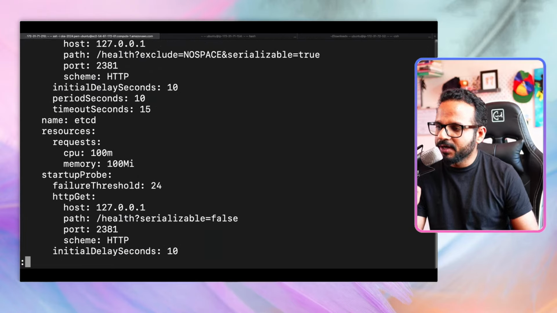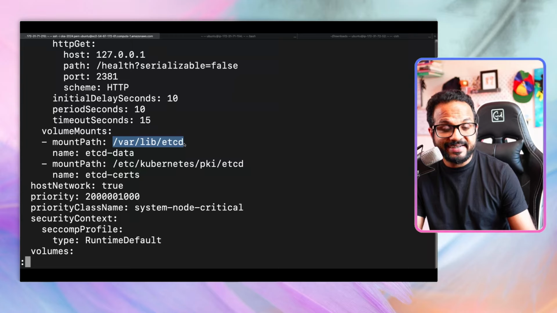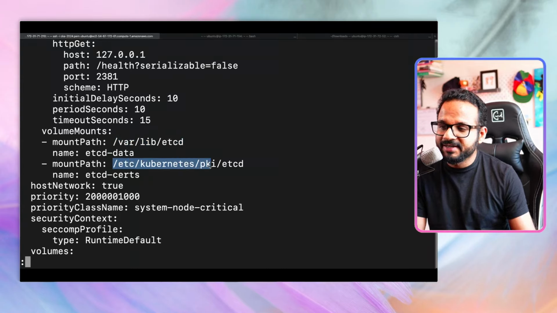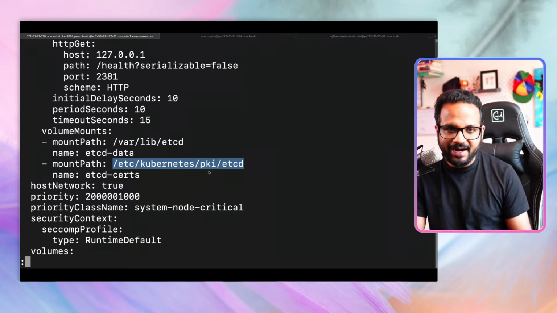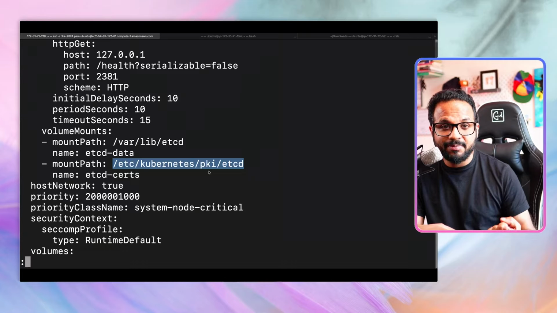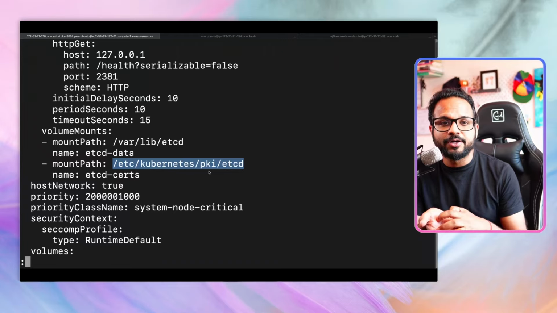If you go down, we have two volume mounts used in this etcd pod. The first one is /var/lib/etcd, and this is the data directory that we have discussed. In this directory, all the configuration data, everything will be stored. And then we have /etc/kubernetes/pki/etcd. In this directory, all the certificates related to etcd will be stored, so that when we run the etcd command, it gets those files because it has already mounted the volume, right?